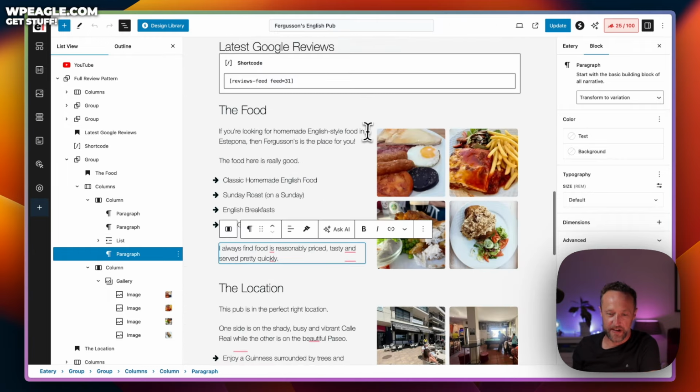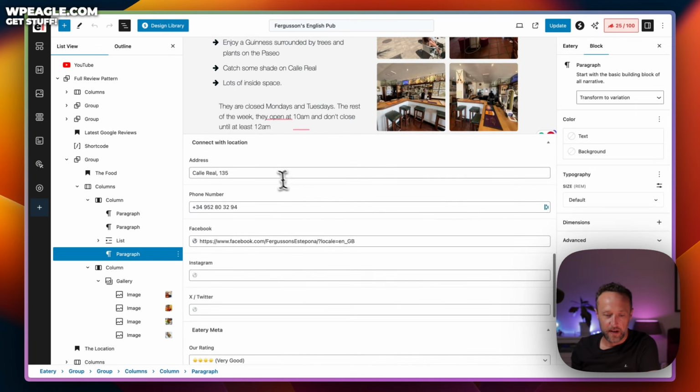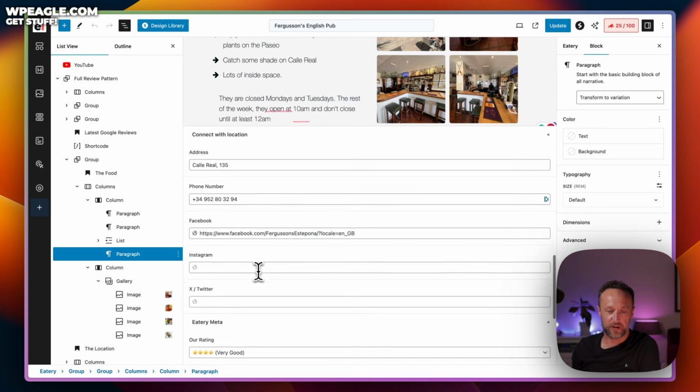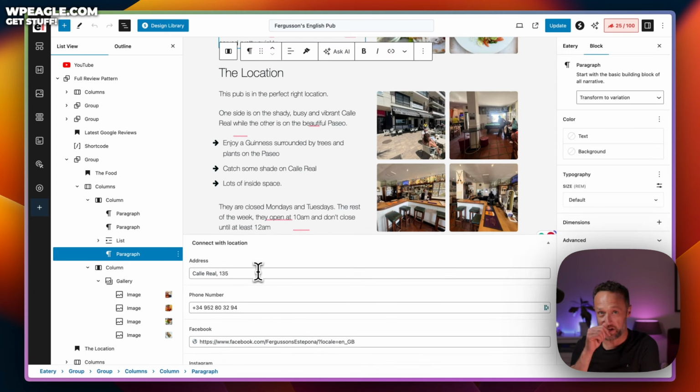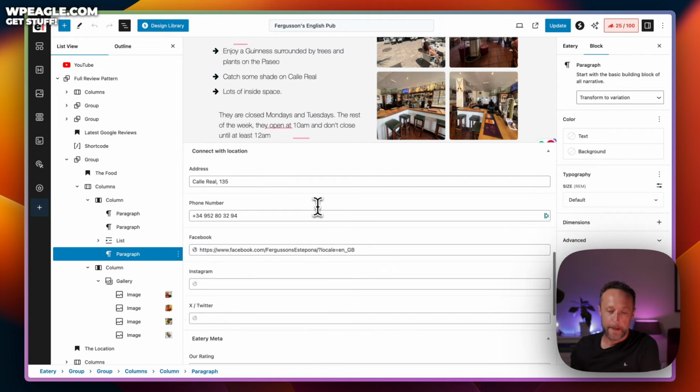And then again, I've just repeated it for the location. Down here are some custom fields. So this is the address, the phone number, the Facebook, the Instagram, and this is what's used to populate that section at the bottom. Do you remember where it says connect with whatever it's called, and then it shows phone numbers and addresses? Again, Phil did a little bit of jiggery pokery there.